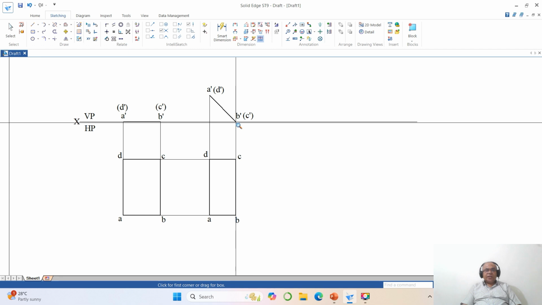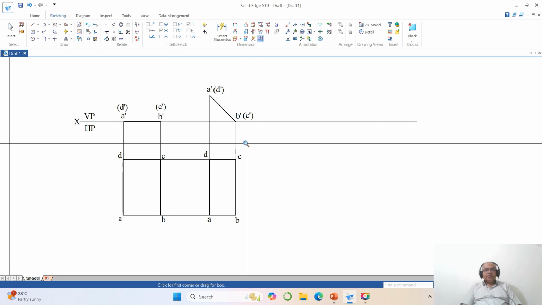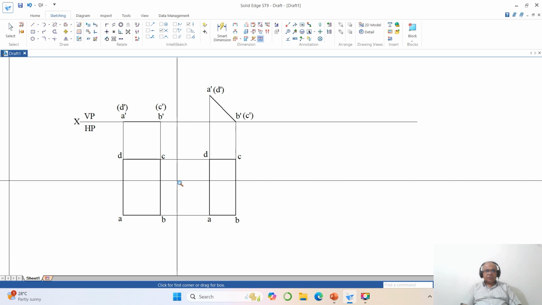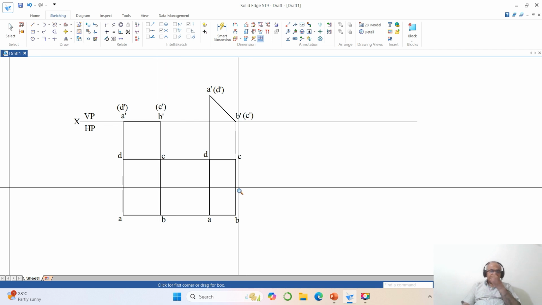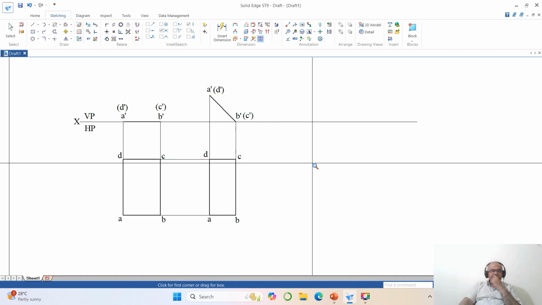So the longer edge true length B dash C dash is parallel to HP. When this is parallel to HP, you got 30 mm here. Since it is parallel to HP, here also it is 30 mm. So this is the true length. So 30 mm is the true length. But here also 30 mm which is in true length, and the inclination given is also true inclination.